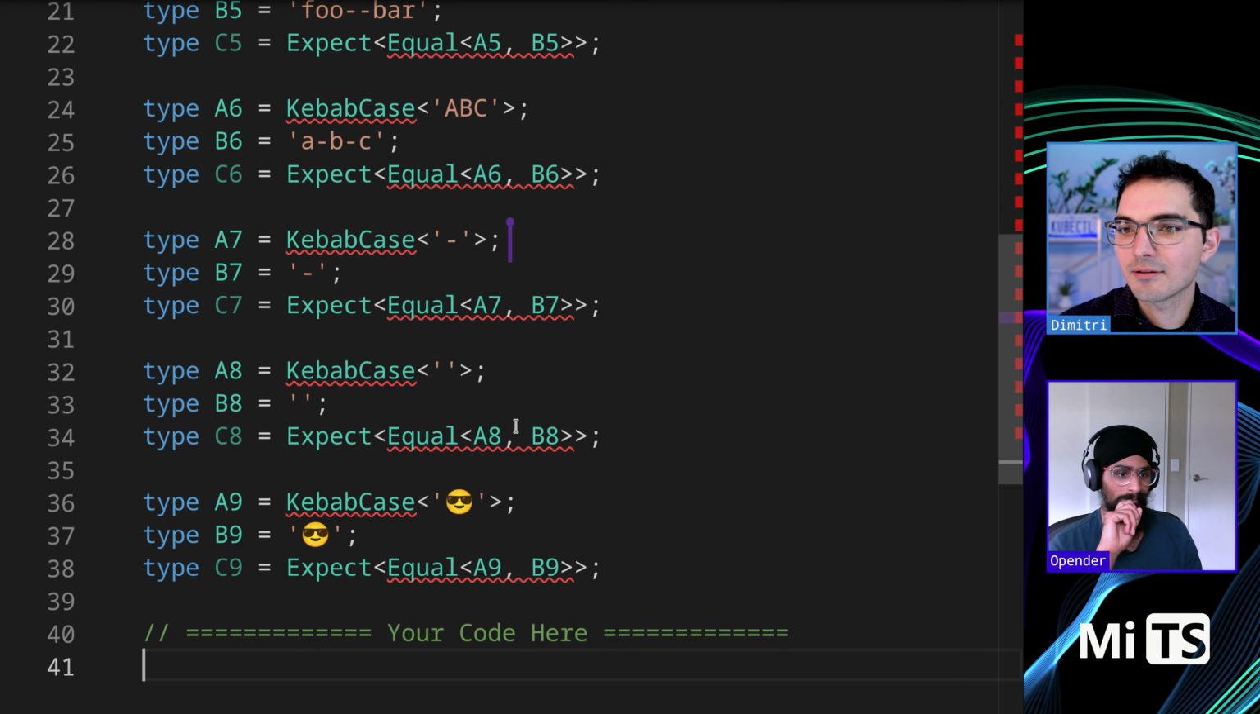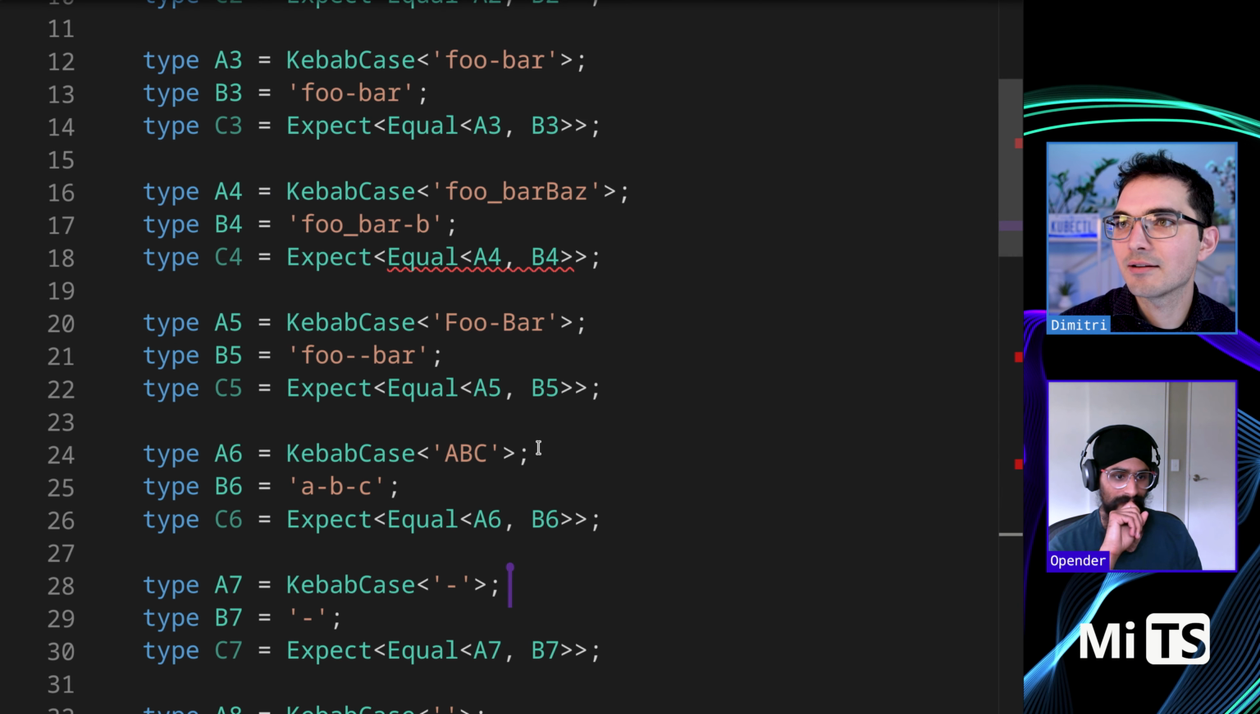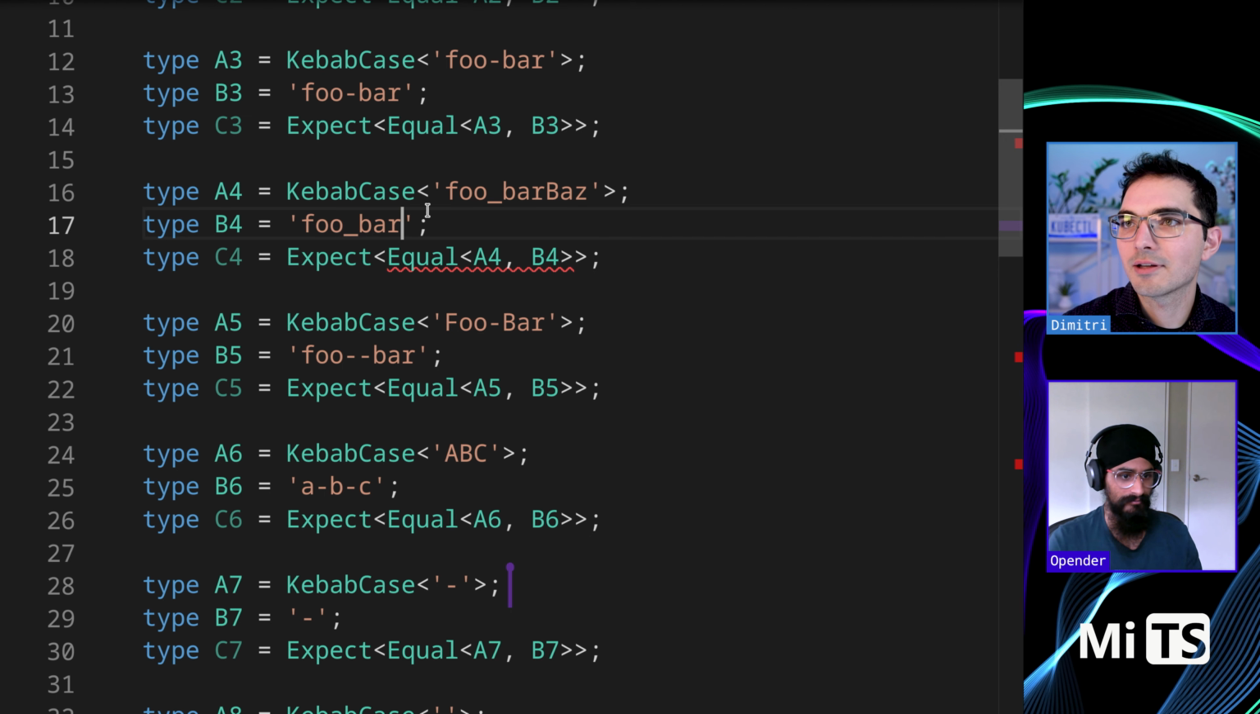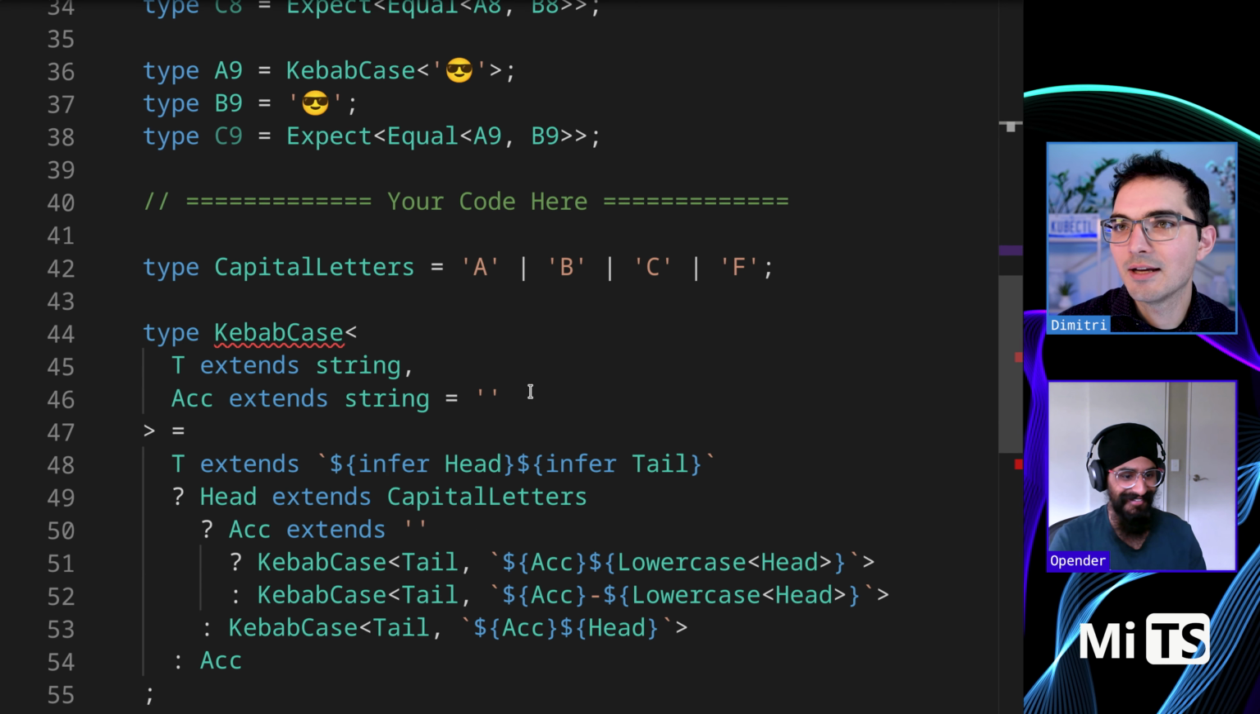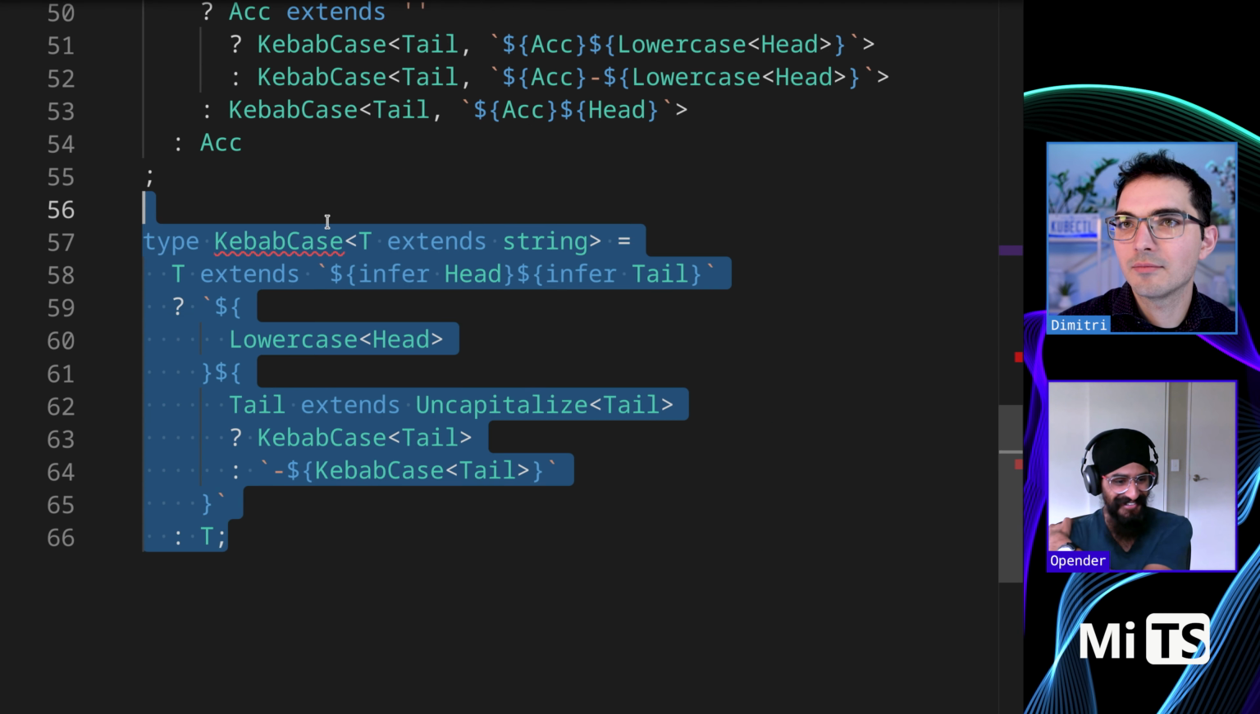I want to show some other example. Oh, foobar. Here, I don't know if the other examples that I found are going to pass for that. Okay, sweet. So this one.